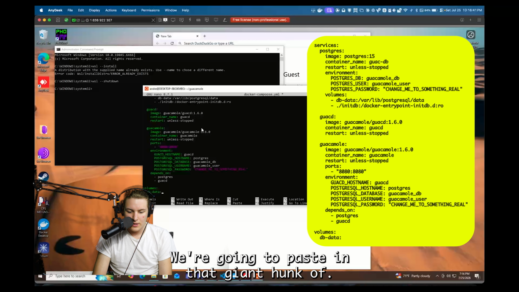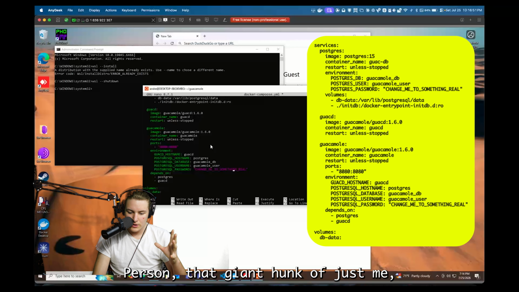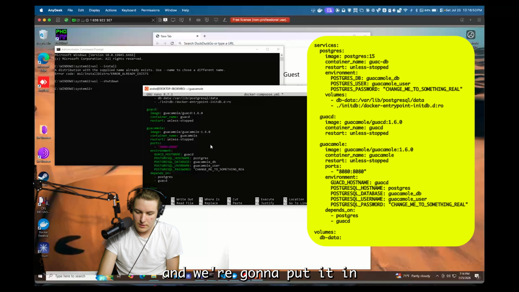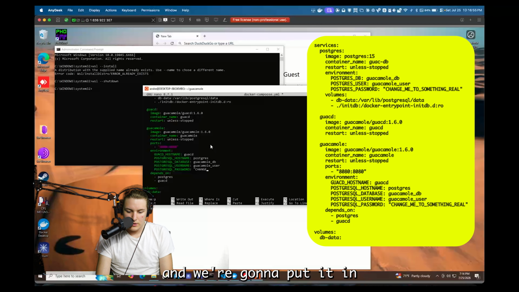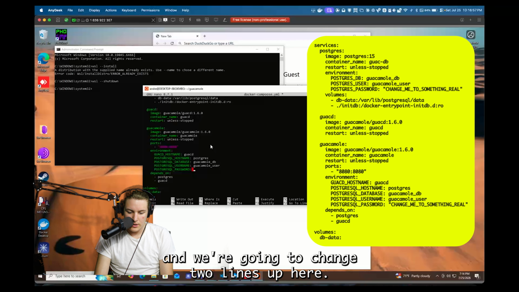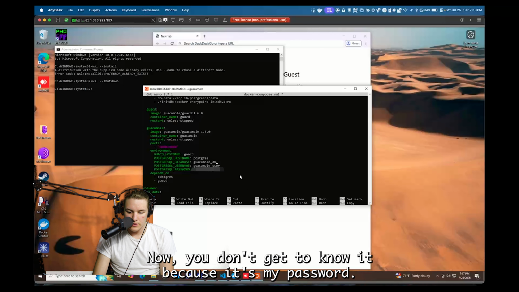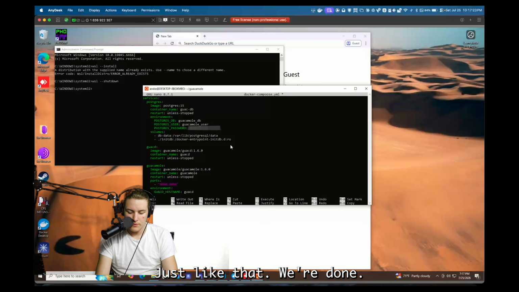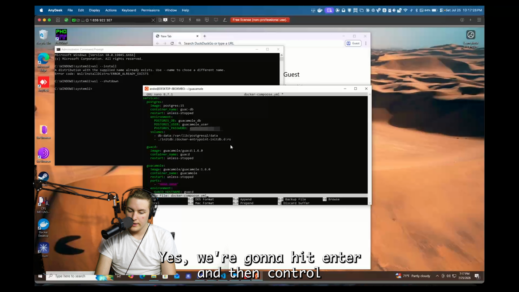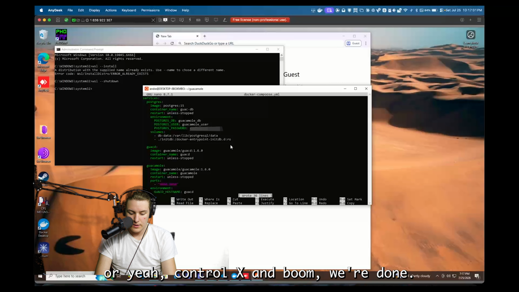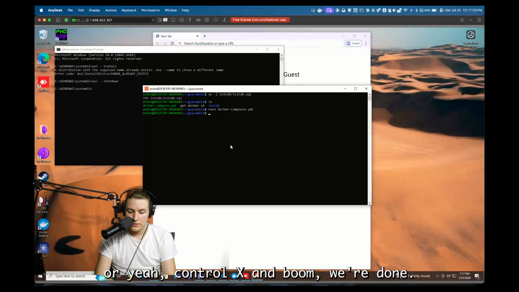We're going to paste in that giant hunk of just meat. And we're going to put it in. And we're going to change 2 lines up here. We're going to put in a new password. No, you don't get to know it because it's my password. Just like that. We're done. Then we're going to hit Control-O. Yes, we're going to hit Enter. And then Control-X. And boom. We're done.